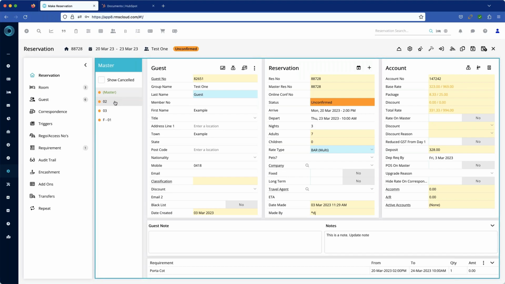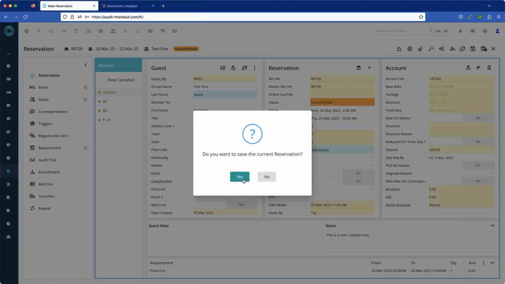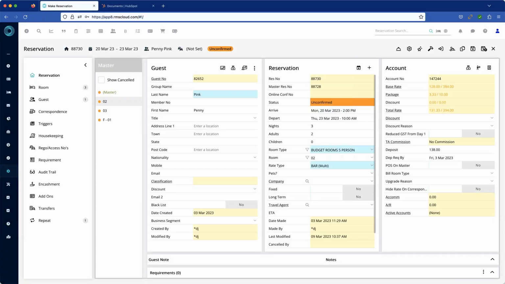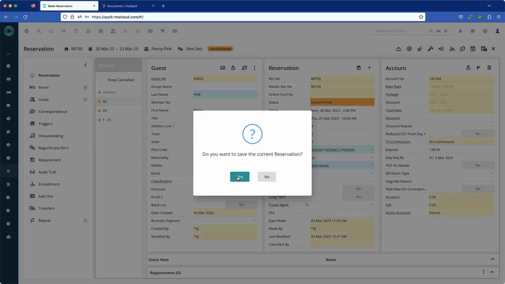So if I go to, say, room 2 here, do I want to save? Yes. Let's say I'm in room 2 here, then that's what we're going to see. If I go into correspondence, it's going to be the correspondence for room 2. If I'm back in the master, it's going to be the correspondence to every room in the group booking.